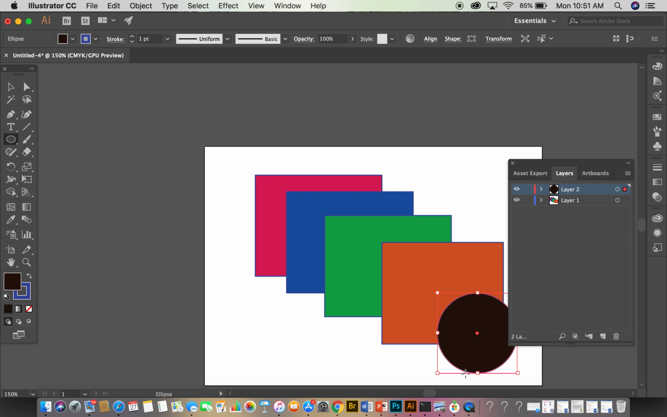You can see that the circle is in front of or on top of all of my rectangles. You can see it here, and you can also see it in the layers panel. It's in the uppermost layer.